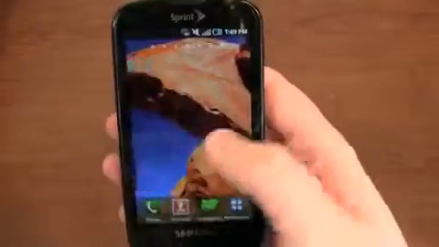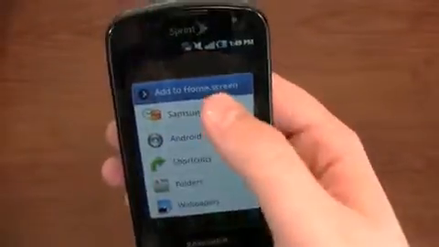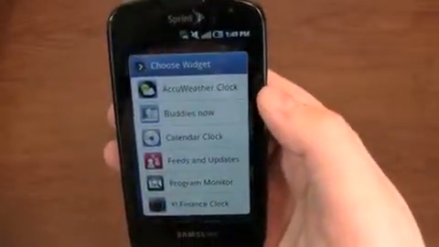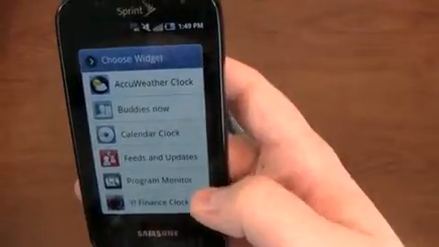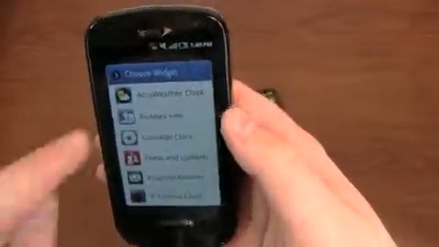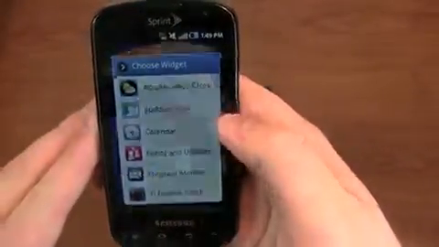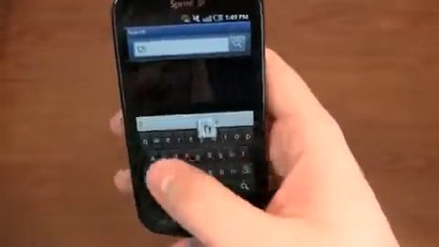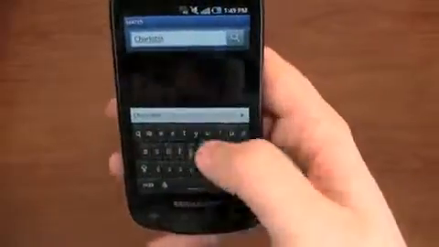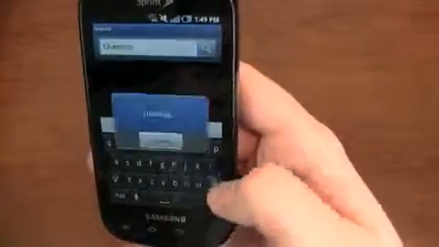So this one has, let's go through some of the Samsung-specific widgets: AccuWeather clock, Buddies Now, calendar clock, feeds and updates, program monitor, and then the finance clock. So you have a weather clock. Let's have a look at that, the AccuWeather clock. And we'll have a look at the city here. Yeah, let's put in Charlotte.